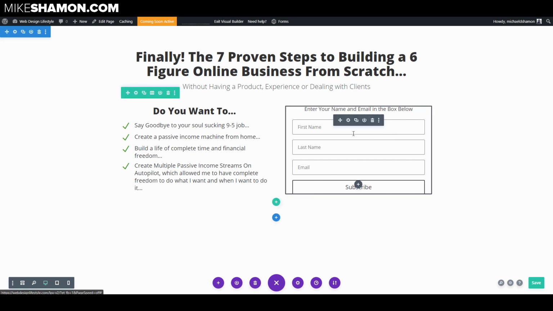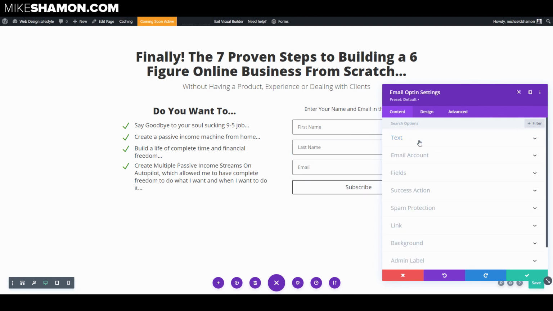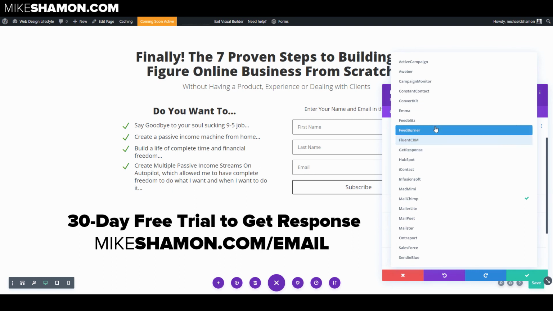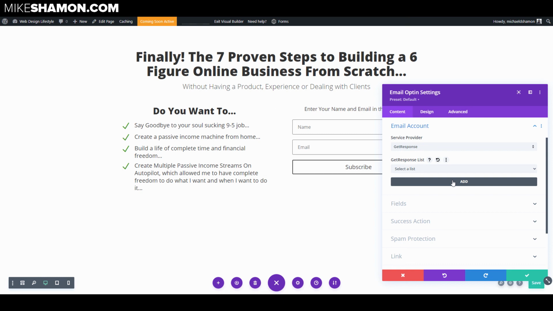So now that we've exited out of that, we'll go back into it again, and now we will go ahead and add our email account. For my email account, I'm using GetResponse. That's what I recommend. So go ahead and check your email account and add your email autoresponder to here. If you need any help with that, I have a tutorial video on how you can do that.